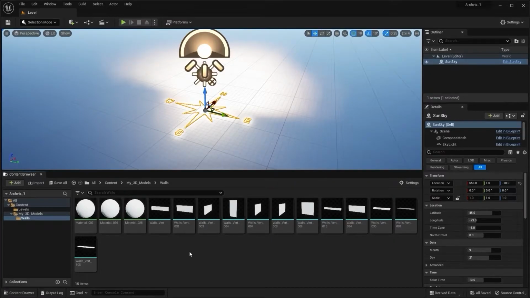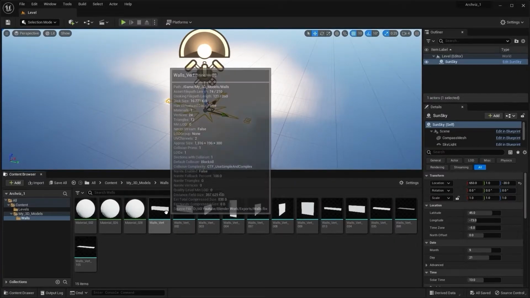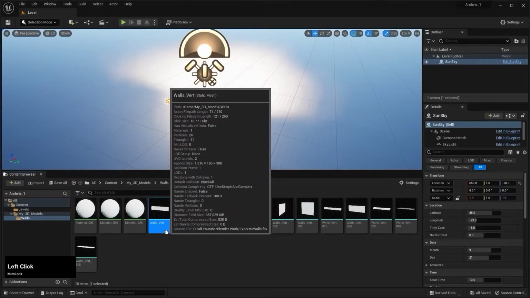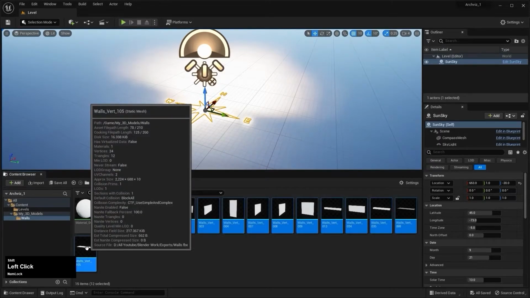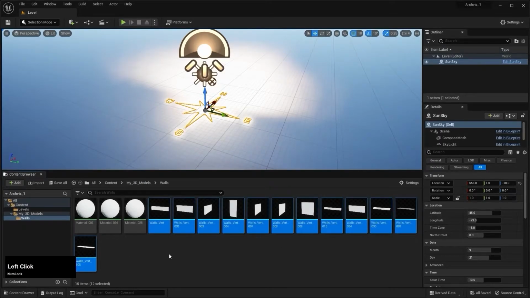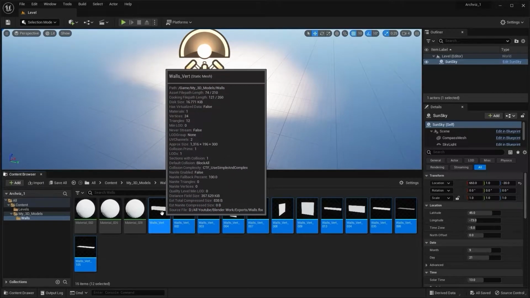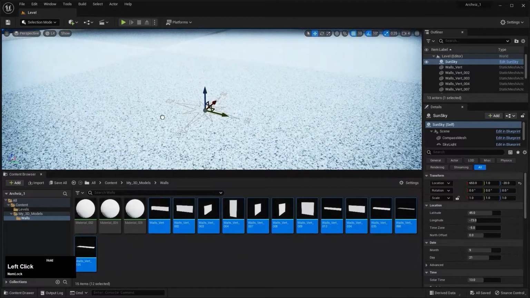Now to bring these static meshes into our scene, I'll select this static mesh, and I'll hold shift on my keyboard and select this static mesh, and it will select all of my static meshes. By holding my left mouse button, I'll drag all of these into my scene.